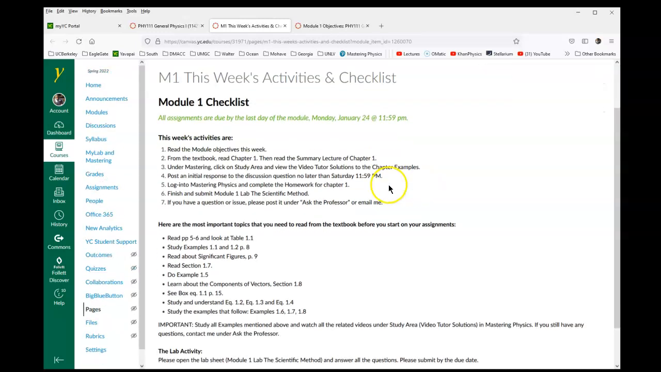This is a reminder for you. These are the assignments that you need to do for this week. Read the module objective. Read from the textbook, chapter 1, and read the summary. Under Mastering, click on the study area, view the video tutor solution for the chapter examples, post the initial discussion question. I'll come back to that in a second; I'll show it to you. You have to have 3 discussion posts under the discussion forum, and the first one must be done by Saturday. Then the other 2 are due by Monday of that week. You see what I'm saying?